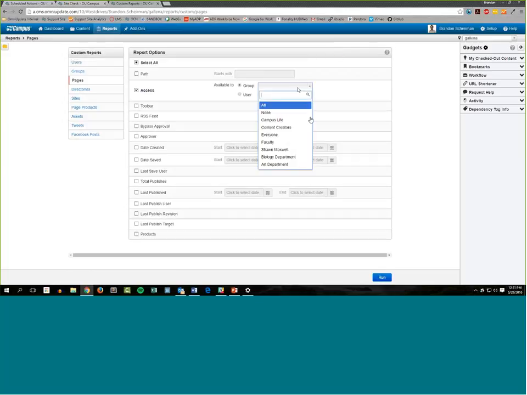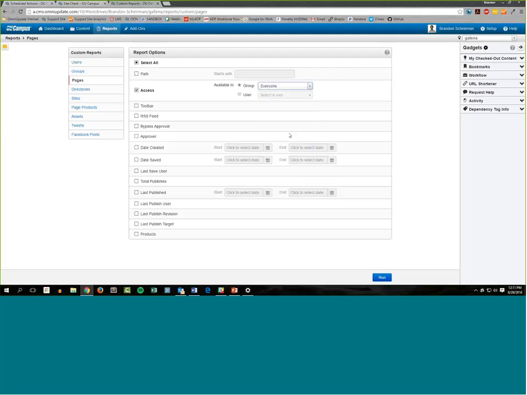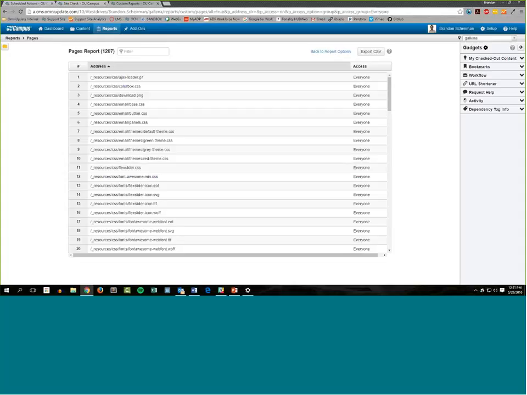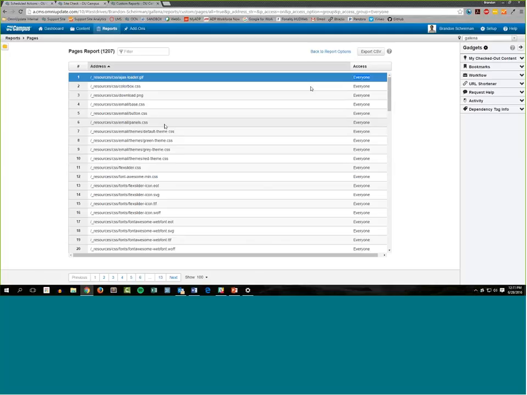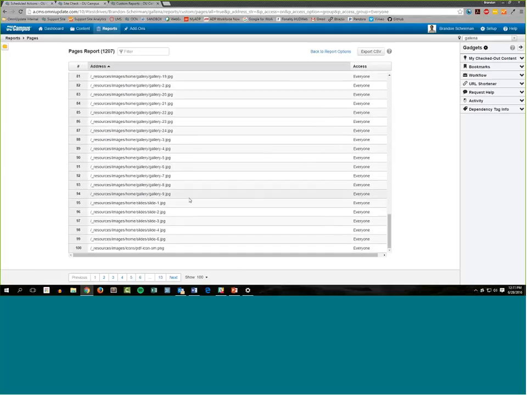Better example. Let's just use everyone because I know that there's a lot in there. So I'm just going to select my path, I'm going to click Run, and now it's going to give me a result of every page that has the Everyone access group applied to it. So exactly what you're looking for right there.